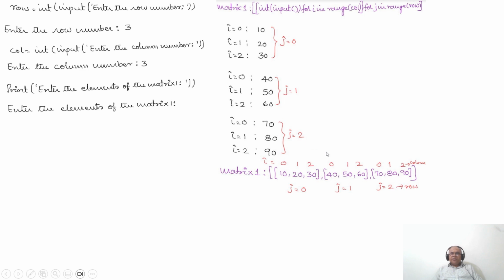Once you execute this, it is going to be a nested list. This is the nested list format wherein you have 10, 20, 30. These are going to be the columns, 0, 1, 2. Then 40, 50, 60, again with column numbers 0, 1, 2, and 70, 80, 90, again 0, 1, 2, which is the column. So the row is j equal to 0, 1, 2.